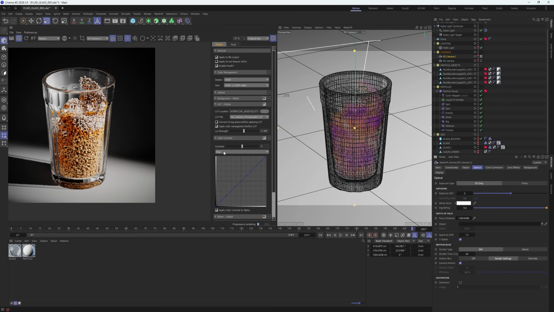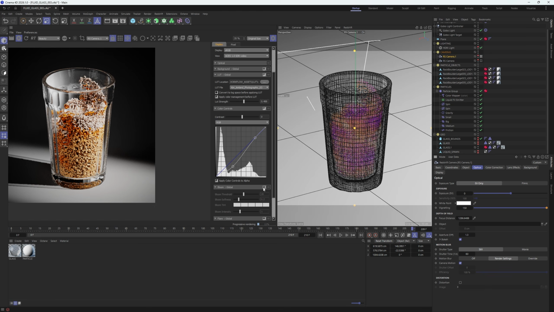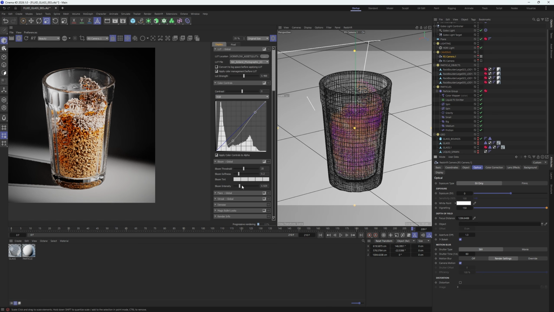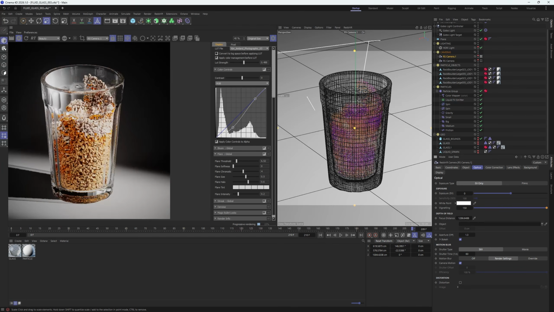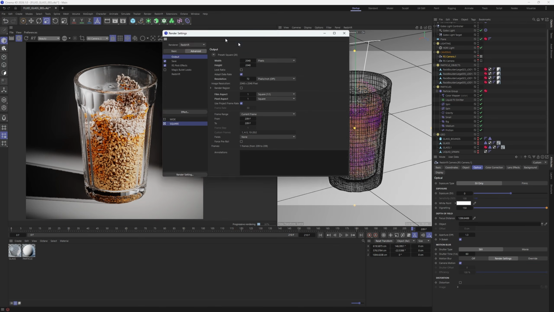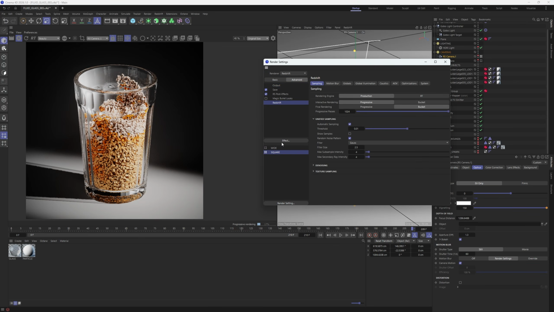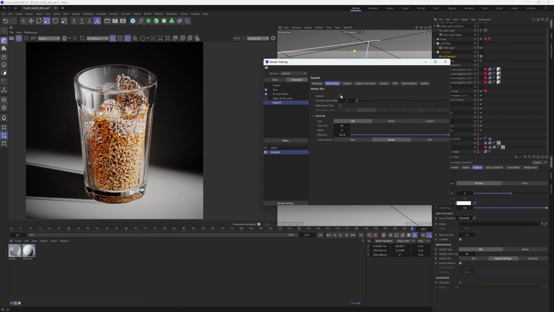Let's just add some bloom, even though Redshift bloom sucks. Let's get a little bit of bloom. Let's get a little bit of glare threshold. It's just a tiny bit. And then we will come up to our render settings. We will go to Redshift and we will go to motion blur. We will enable motion blur.